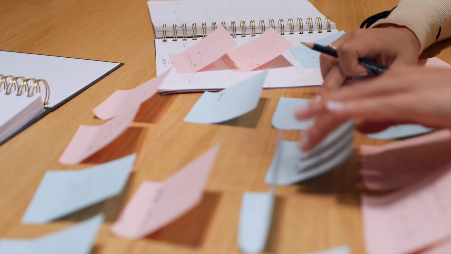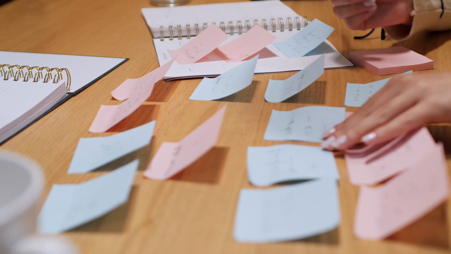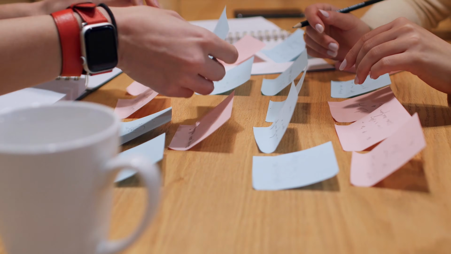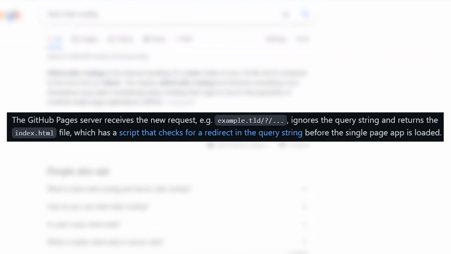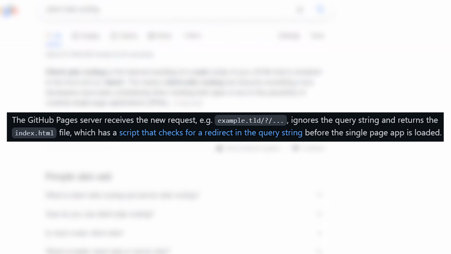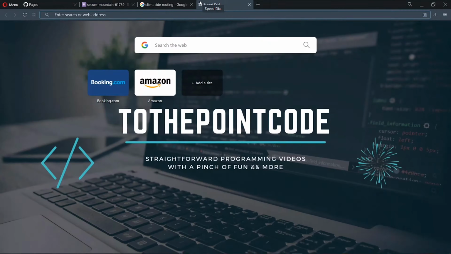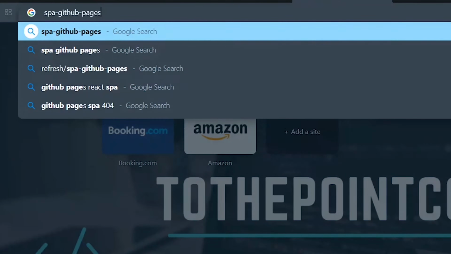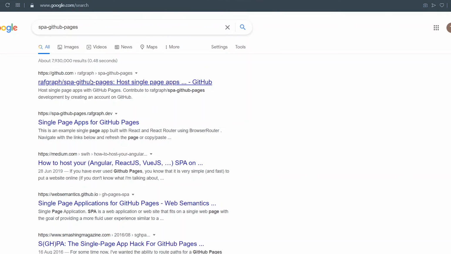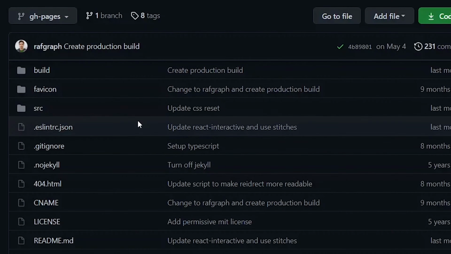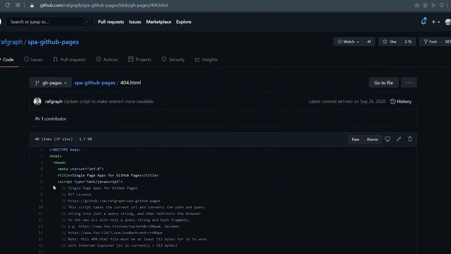A few workarounds exist, and we will use the redirect approach here. Thus, if a request is made in our application and the GitHub servers do not understand it, we want to return to our home page. So in the browser, let's visit SPA GitHub pages. We open the first link. Now we open the 404 file and copy the content.